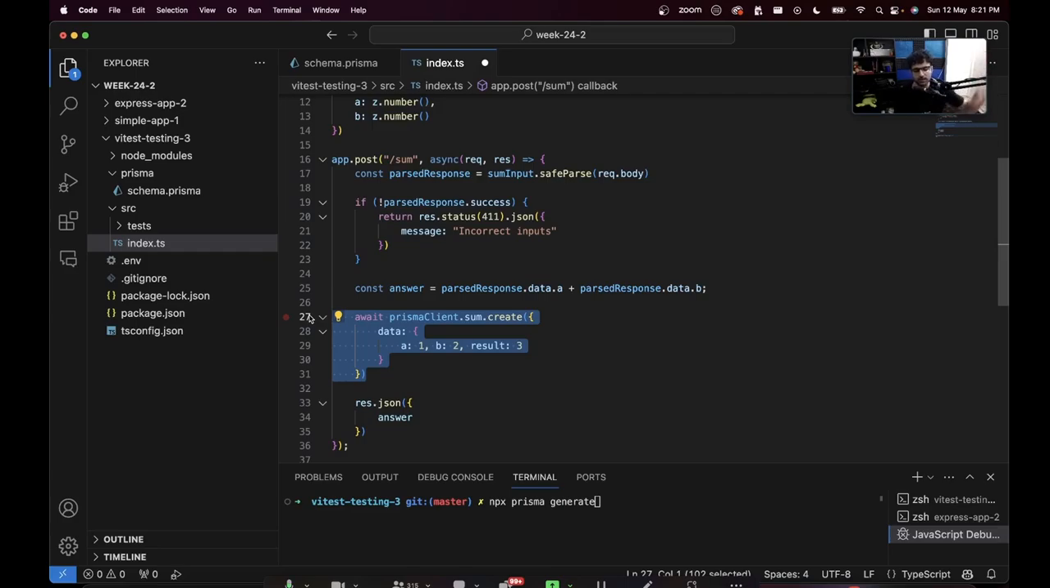What does mocking out mean? This should not run anything. It should just run an empty function basically. Somehow we want this call to be replaced by an empty function call. How can you do that? The answer is you create mocks.